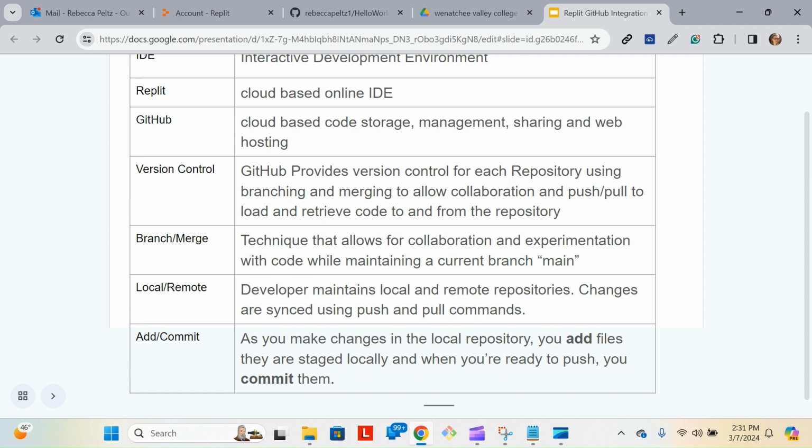Local, remote, so you'll hear those terms. So developer maintains local and remote repositories. And that just means that I have a repository, the local one that I'm working on, and you'll see that as the code that we are working on in Replit. That's my local repository. And then the remote repository is the GitHub repository. So it's the place where I push my local repository code when I feel like it's ready to be served up. So changes are synced using push and pull commands.